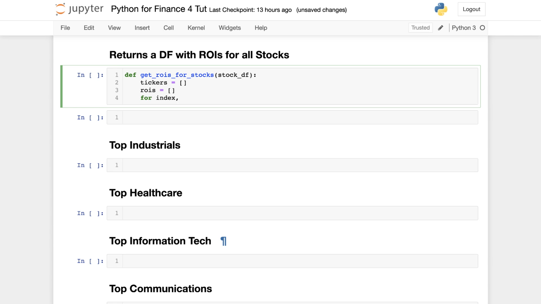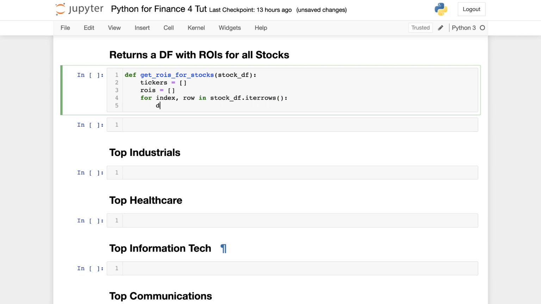And I'm going to just go index and row in stock df, and then I'm going to use iterrows. And what this is going to do is provide both the index as well as the column for each row in the data frame. Okay, so go like this. Then I'm going to create a new data frame, and I'm going to call get data frame from CSV. And to do so, I need to pass in the symbol. Well, the way I can do that is to call row and symbol.